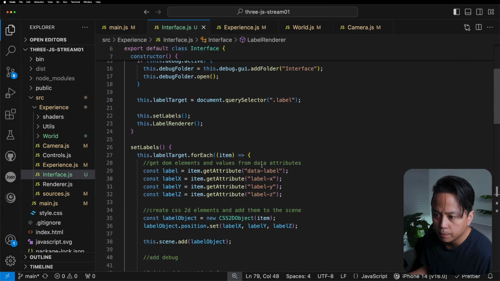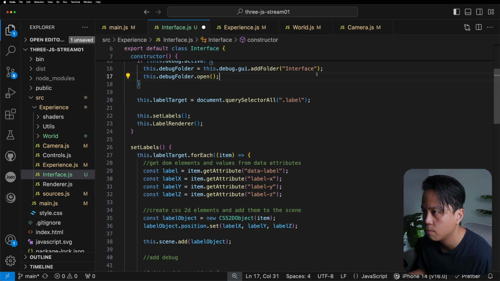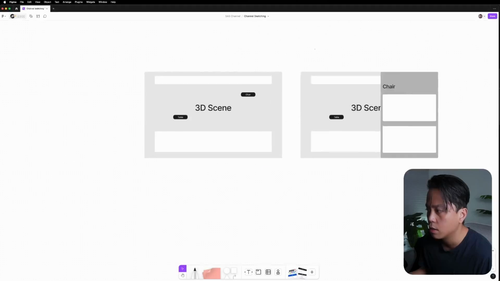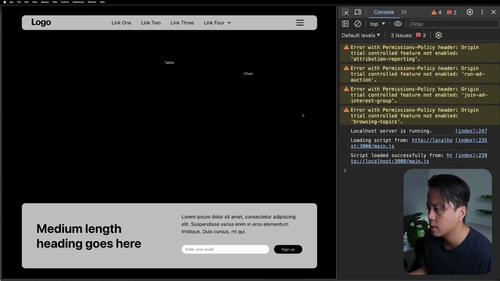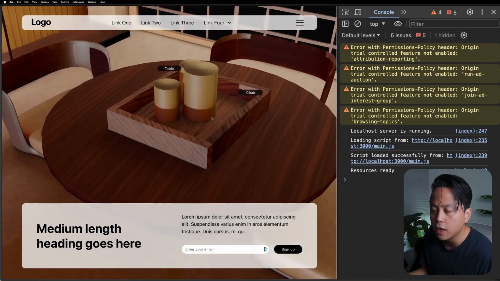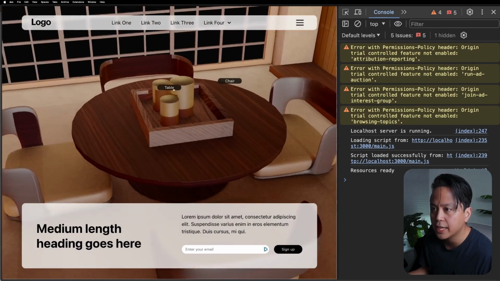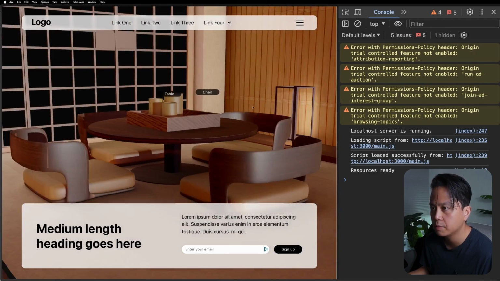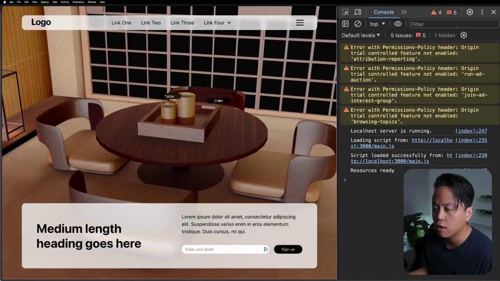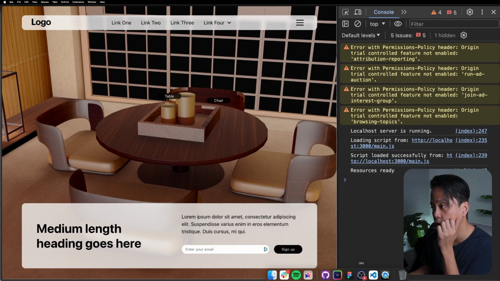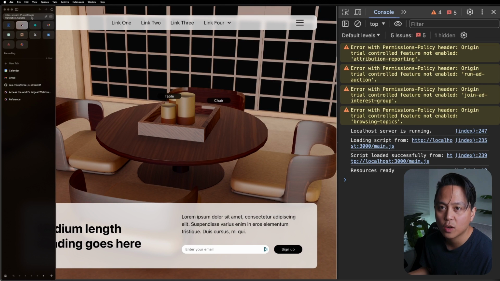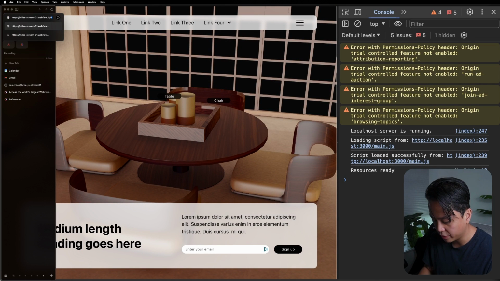Let's see. Oh, and not just selector. We gotta grab all of them. And we're back in action. And there you go. So we got our table on top of a candle, but that's okay. And we got our chair on top of a table. That's also okay somehow. Let's quickly position that because that might drive us crazy.